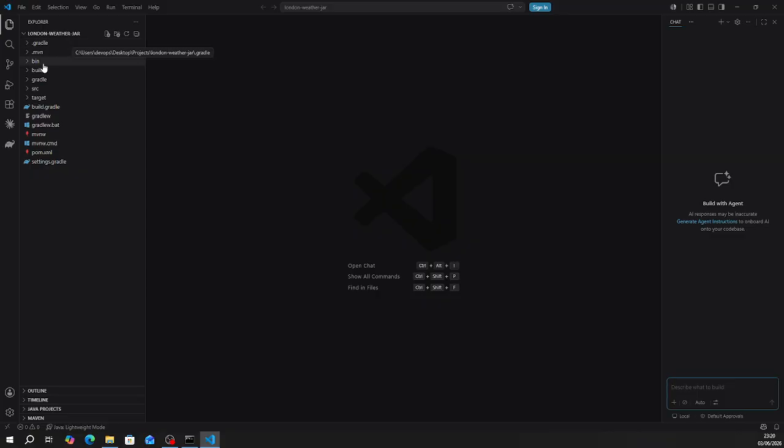In case you need to understand how this project structure looks like, I'm happy to do another video where I will explain the folder structure and everything, and we can go from there. So for now, this project has been created.